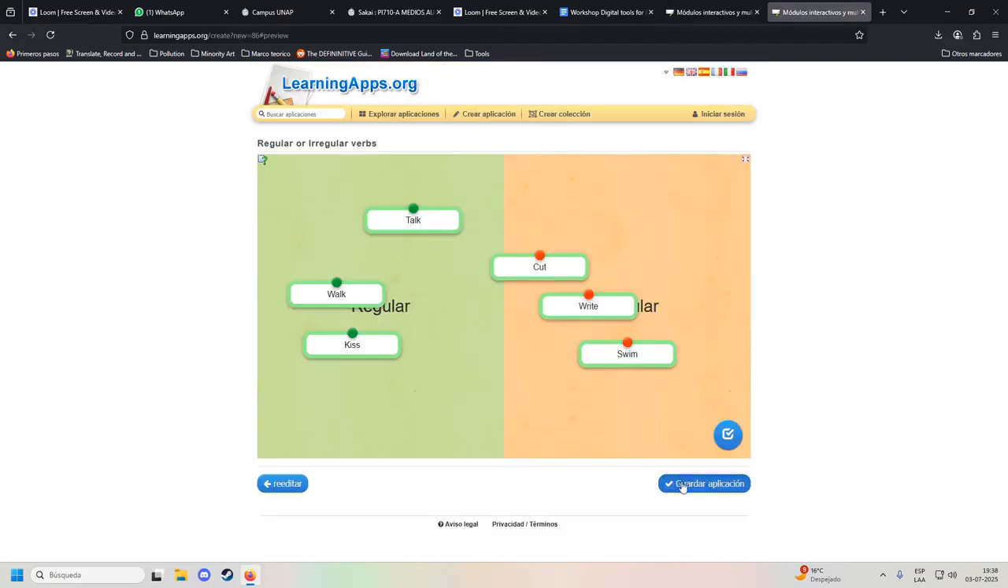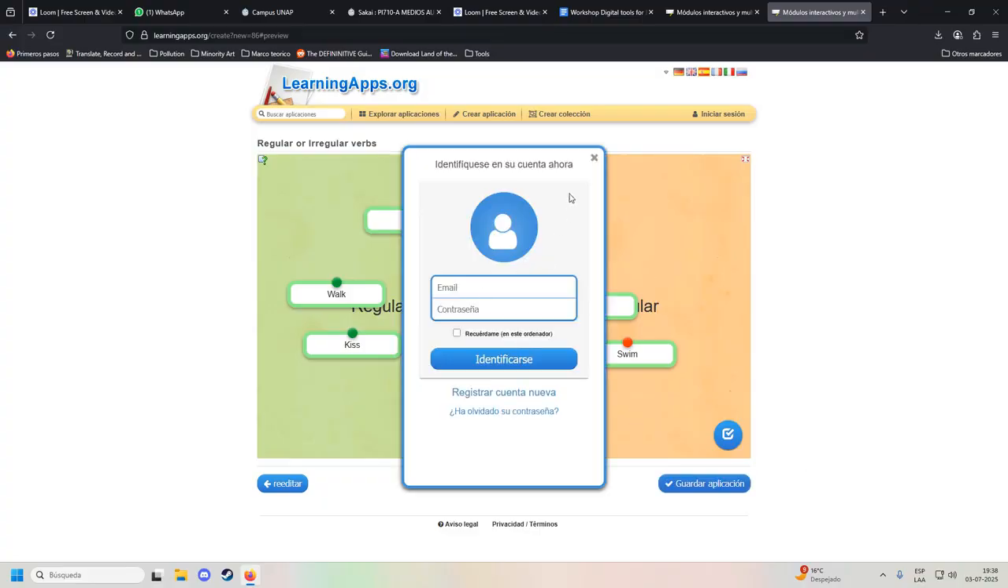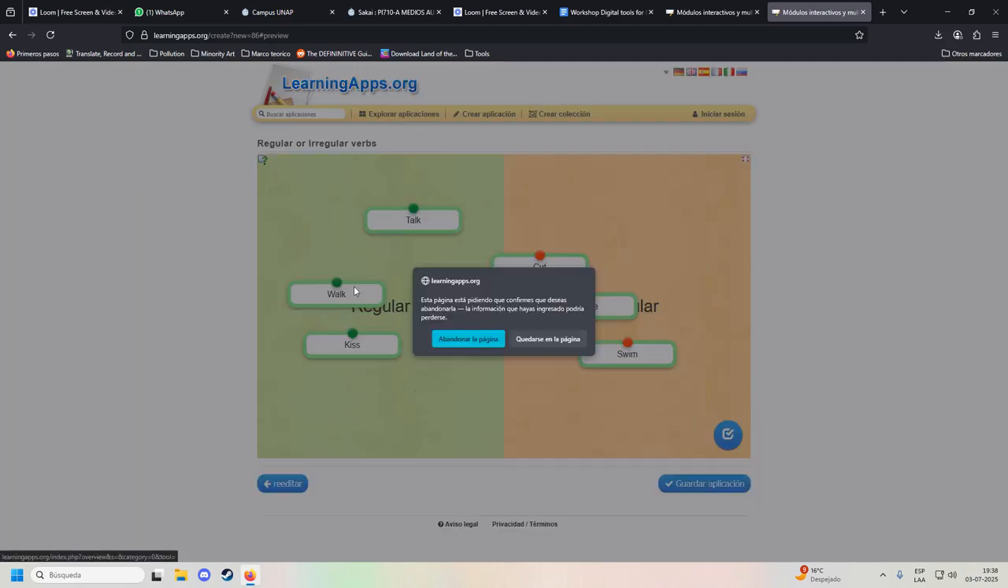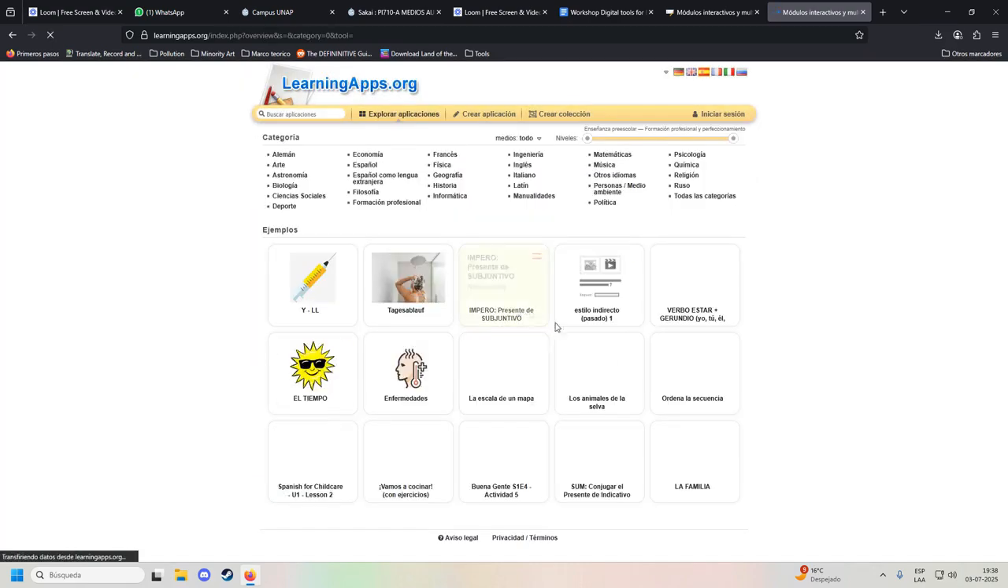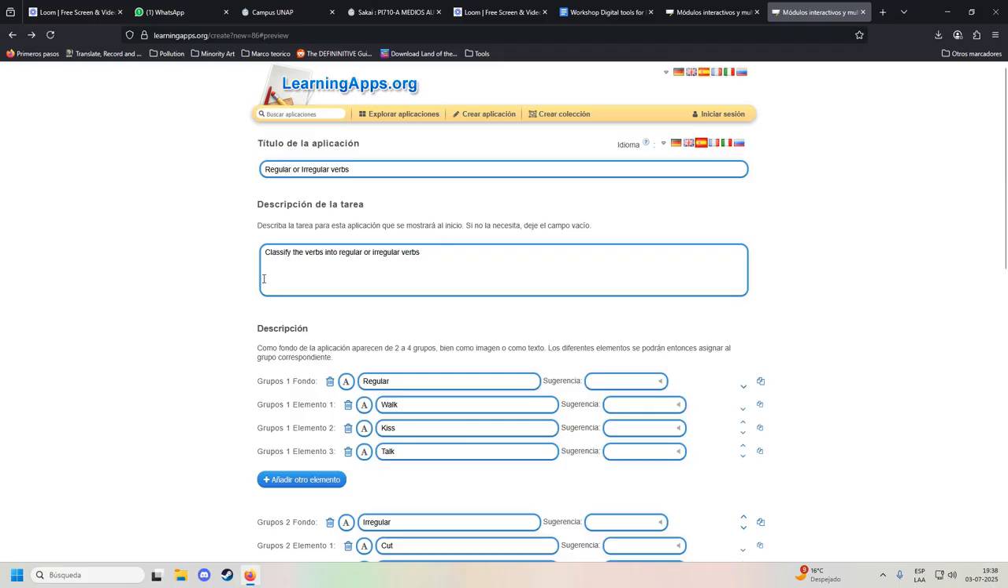And once you're done, you can save your app. You do need an account, but you can then save your app, and it'll share the link. You can share the link, so just like here where we can see other apps, your app will show. And that is just an example of how the website works.